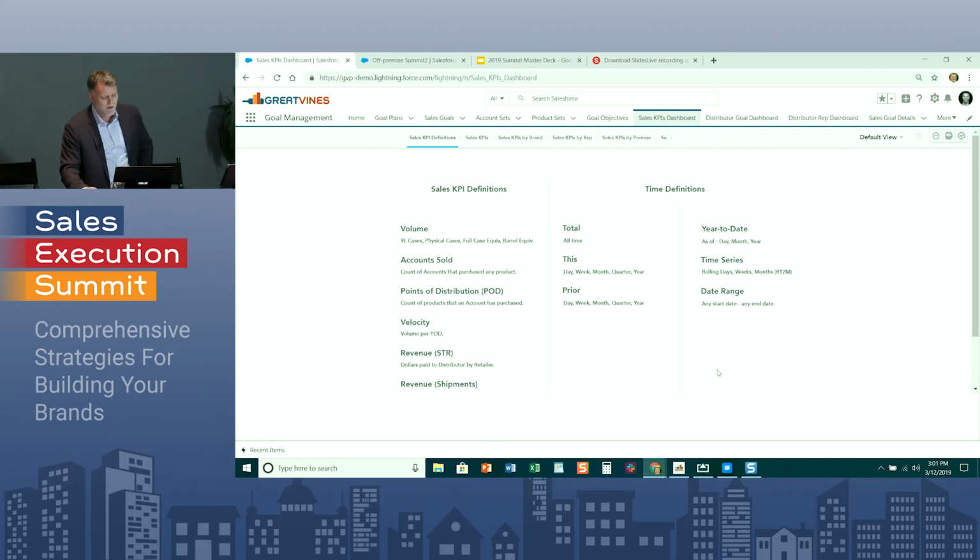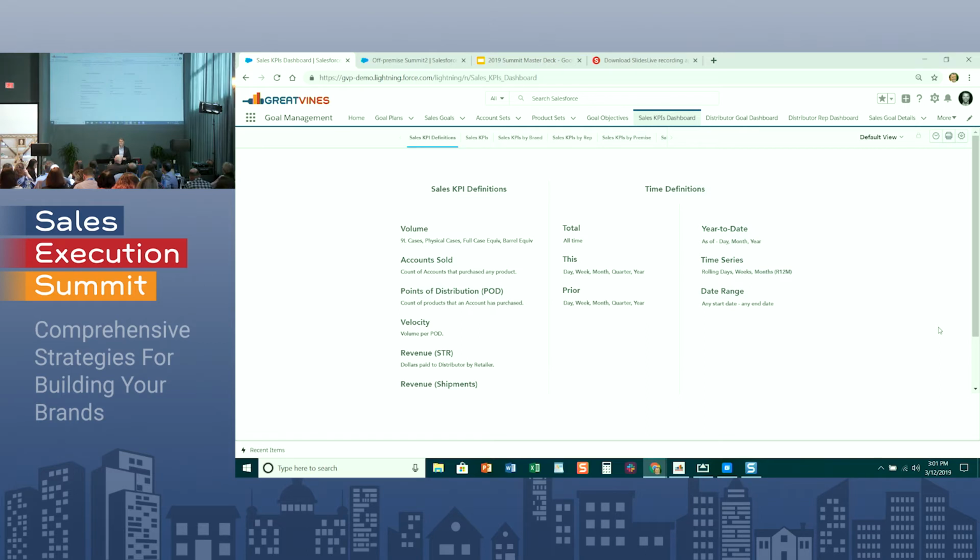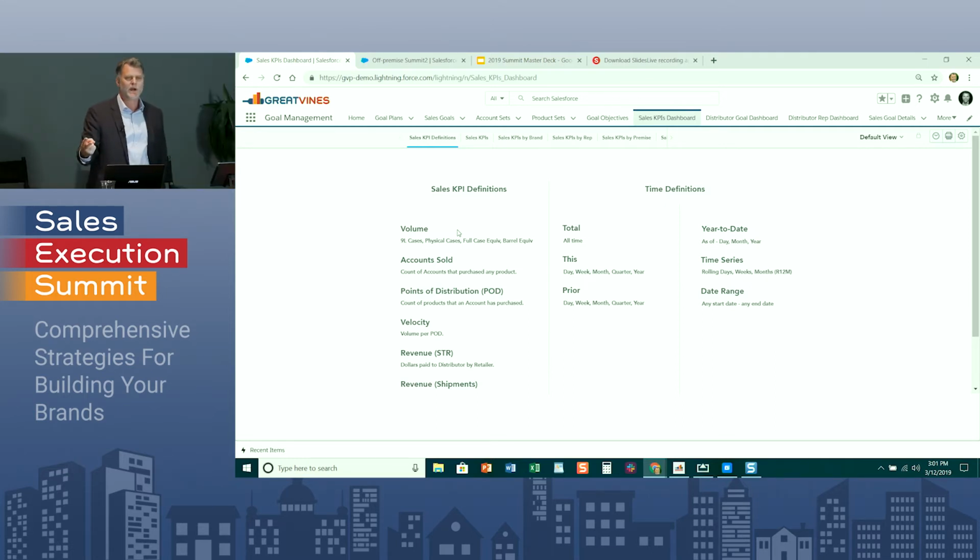I wanted to call out a couple of definitions. Make sure everybody understands what we call things versus what you can call them, and make sure everybody knows what's possible, okay? First of all, there are some basic sales KPIs. Number one, volume, right? We know that. Number two, accounts sold. Number three, points of distribution, or PODs. Number four, velocity. Let me describe what each of those things is. You know what volume is, and you can do that in any unit of measure you want.